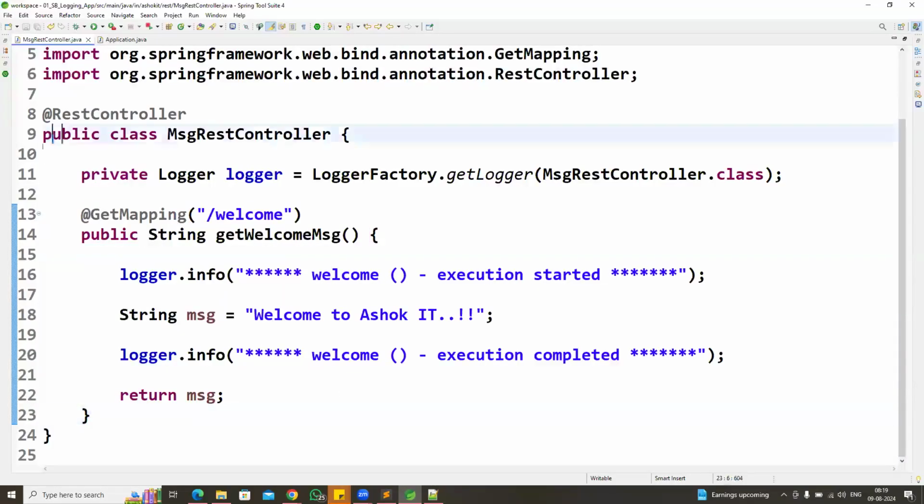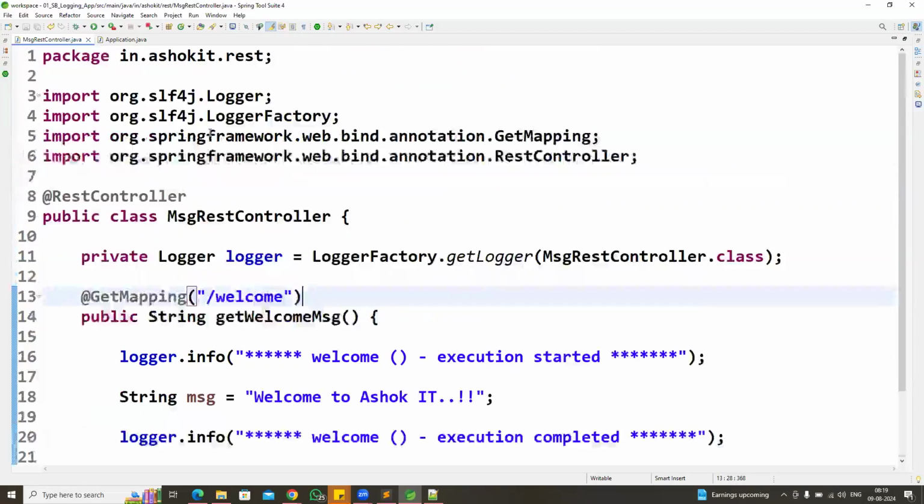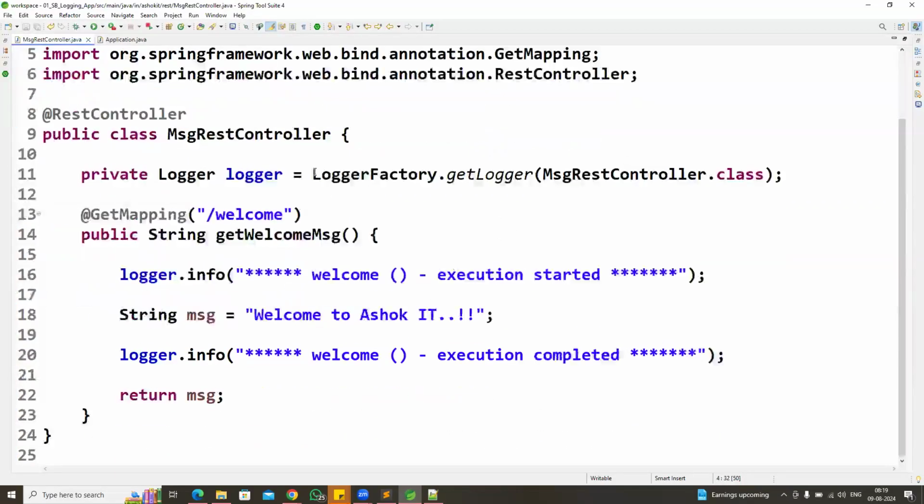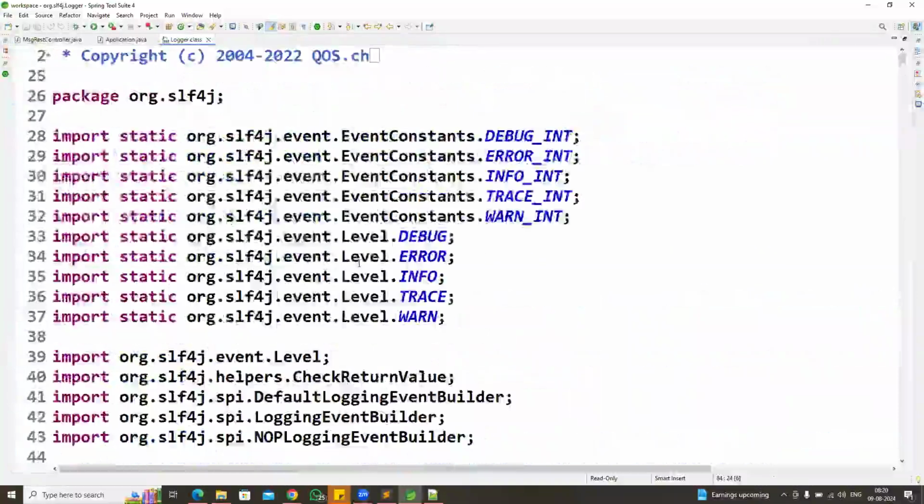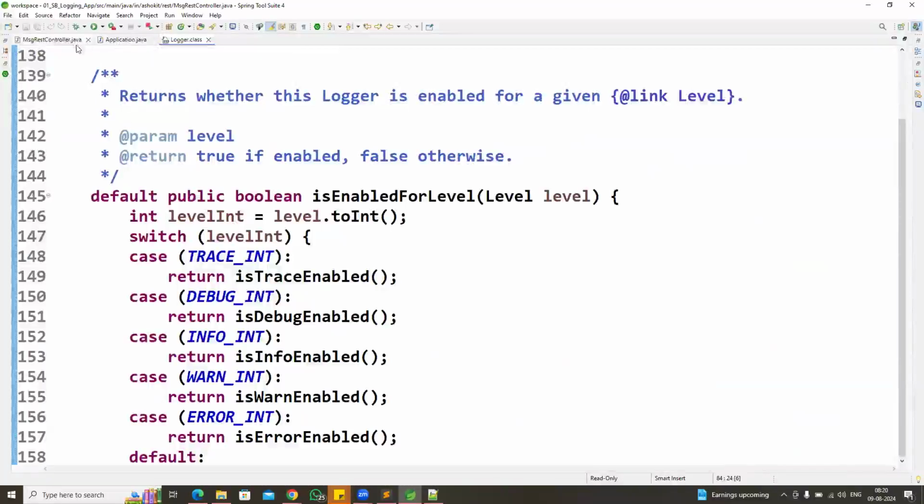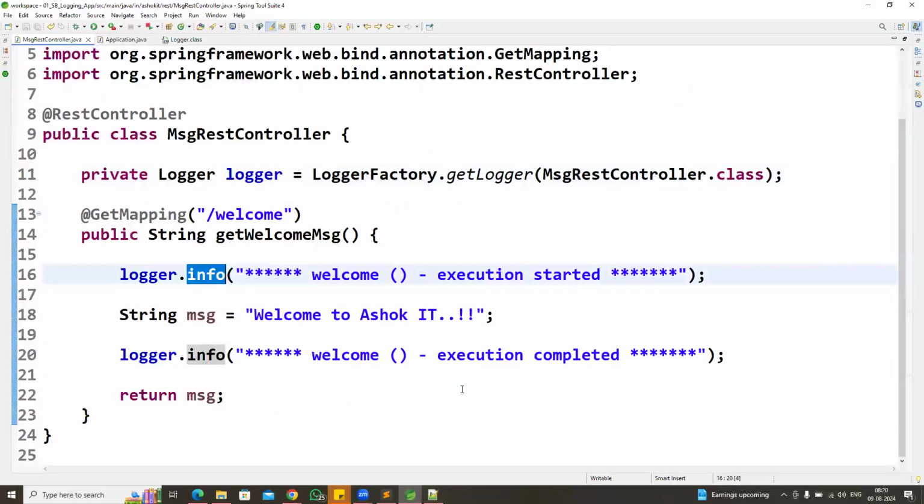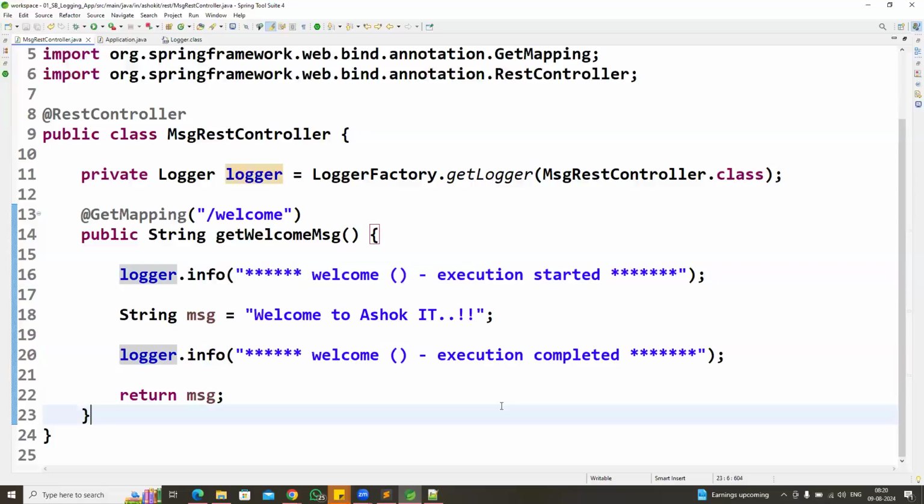So I have created one REST controller. In the REST controller, I have taken one logger object. How am I taking the logger object? By using SLF4J LoggerFactory.getLogger, I got the logger object. logger.info, info is a method available in the logger. What is this logger? It is a predefined component, guys, which provides several methods to perform the logging. Currently I am using the info method. There are several other methods also available.